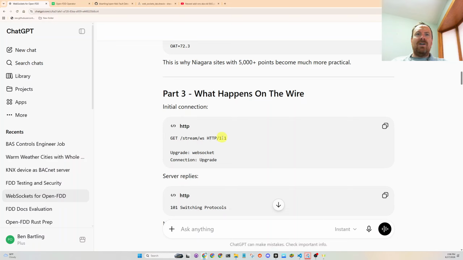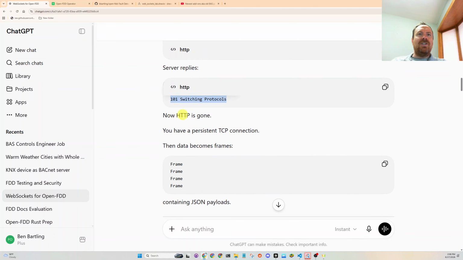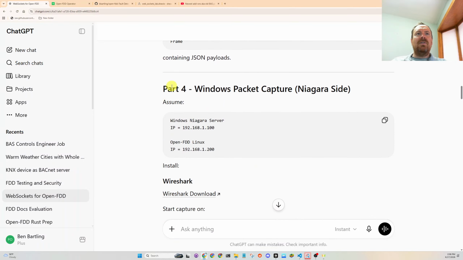What happens on the wire is apparently there's a get stream WebSockets connection up, whatever that means. Server replies switching protocols. HTTP is gone. Okay. You have a persistent TCP connection. Data becomes frames containing JSON payloads. Cool. Part 4, Windows packet capture, Niagara side.